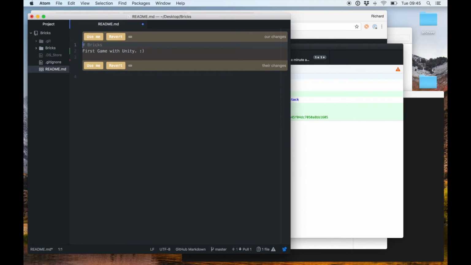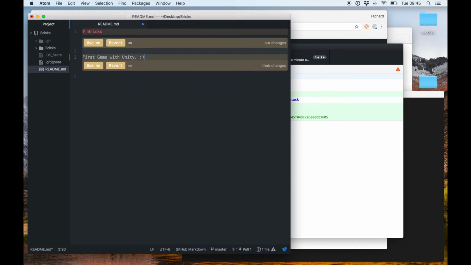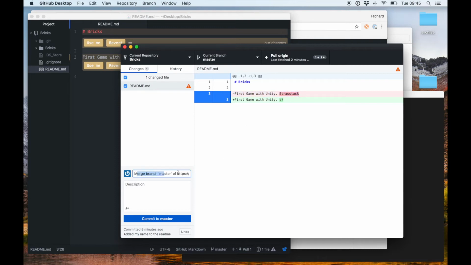I want the file to have bricks there, a line, a space, and a new line, and then I'll just keep the happy face there, and I'll save my changes. Go back into the application and see that the result of me resolving the merge conflict is to delete this line and keep the smiley face. It's already got a commit message in there for me, so I'll just say commit to master. Committing to master is something that I have to do.